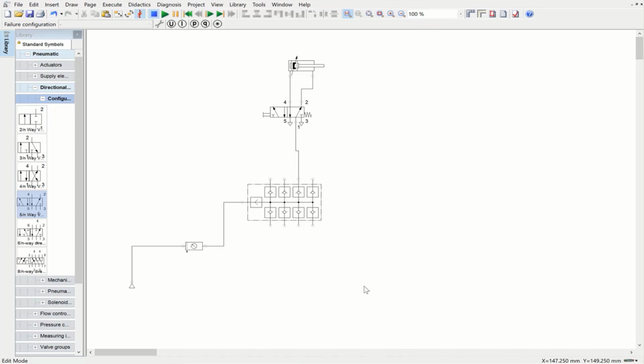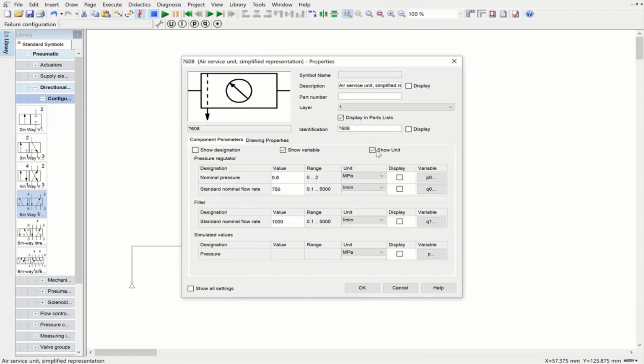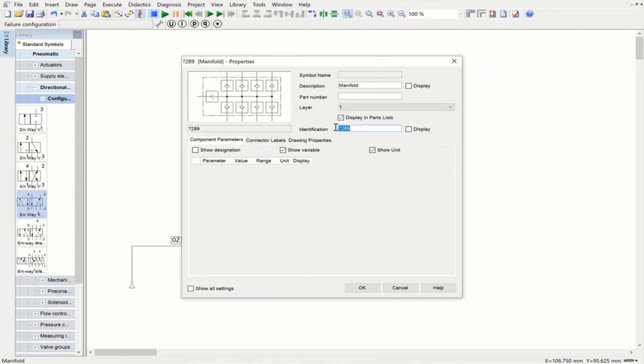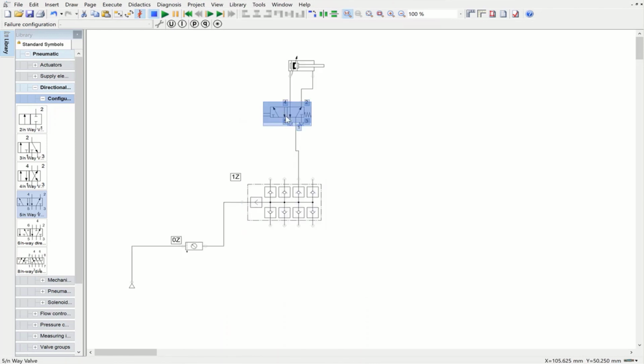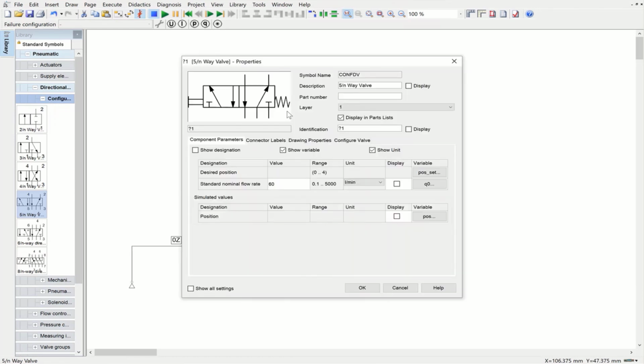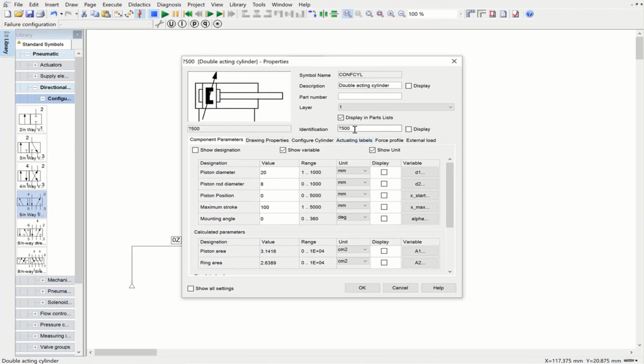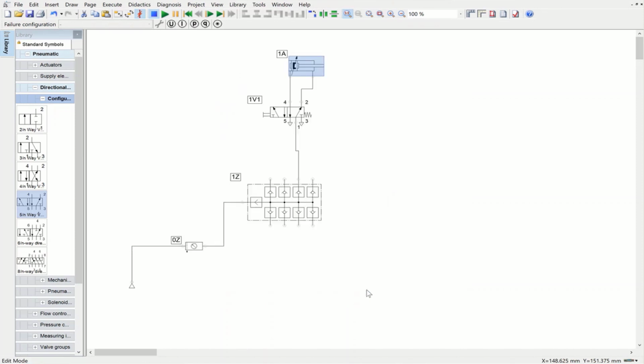And the very last step is adding the labels. For this one, I'm going to put the label 0Z, and then here I'm going to put the label 1Z. Over here we are going to have 1V1. And for the actuator, based on the standard that we have, we can call it 1A. Okay, so now the labeling is done.